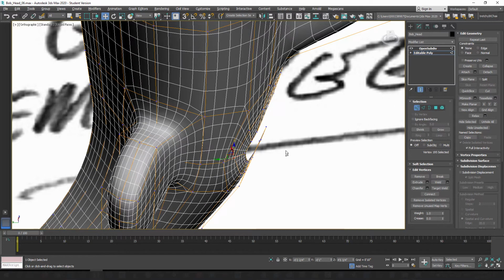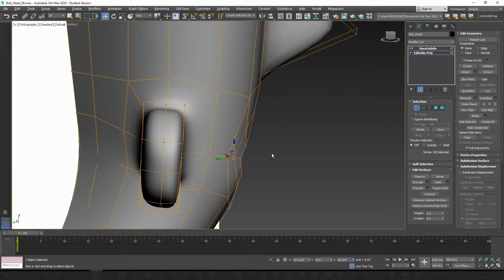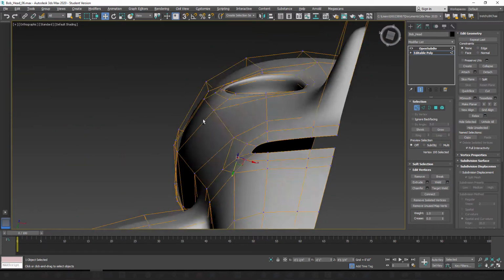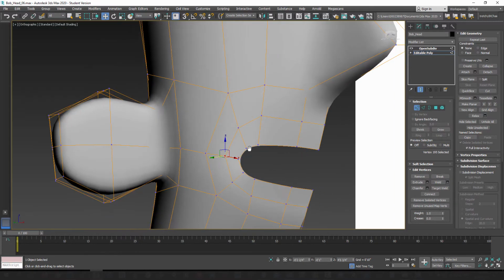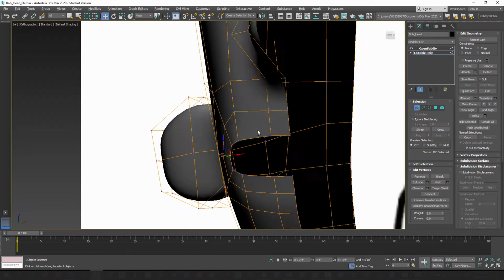So you can also turn on show end result, and if you hit F4, you can see the smooth mesh, and you'll see the orange cage of the low poly mesh that we're working on. So you can just pull things out like that, and this is just a great way to work, by modeling low poly with the open subdivision on top.